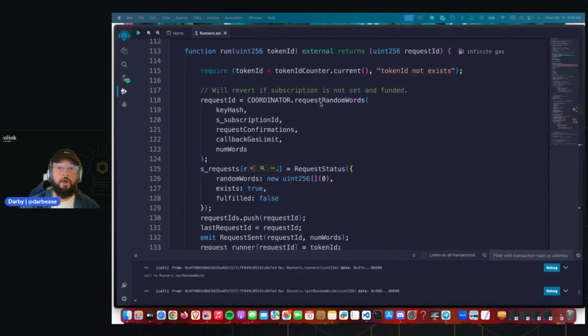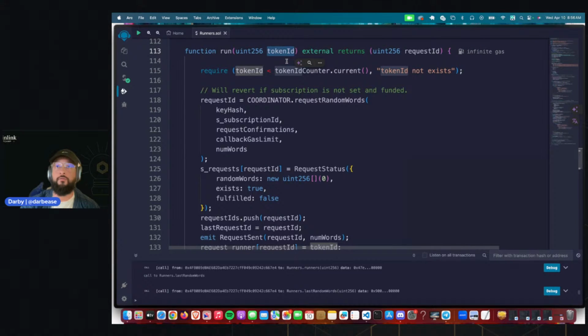All right, so then we are on to the run function. This function is going to be what calls the Chainlink VRF coordinator, while also creating the distance that our character is going to be running. So when we run this function, we are going to be needing the token ID of the token that we're using. It is external, so anybody can run this. And then it returns the request ID, which is for the random number.